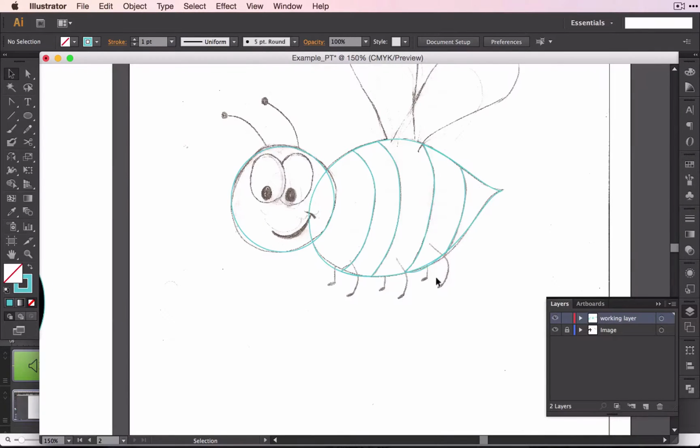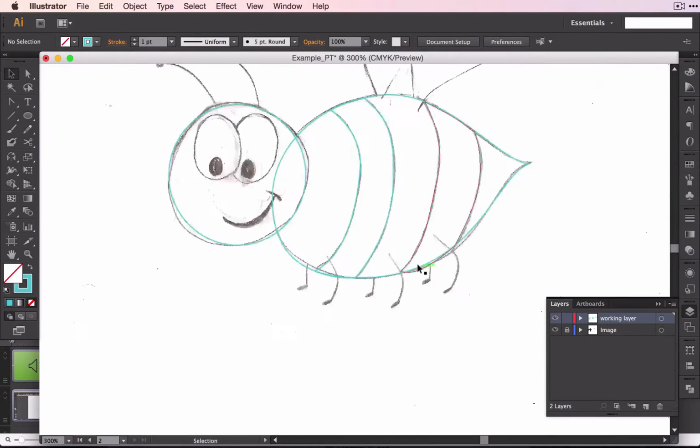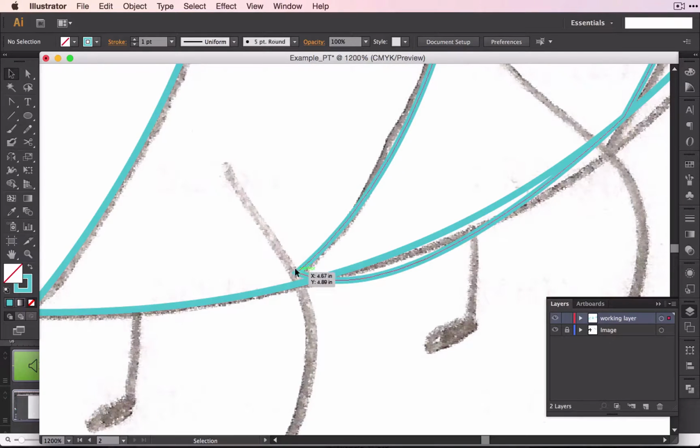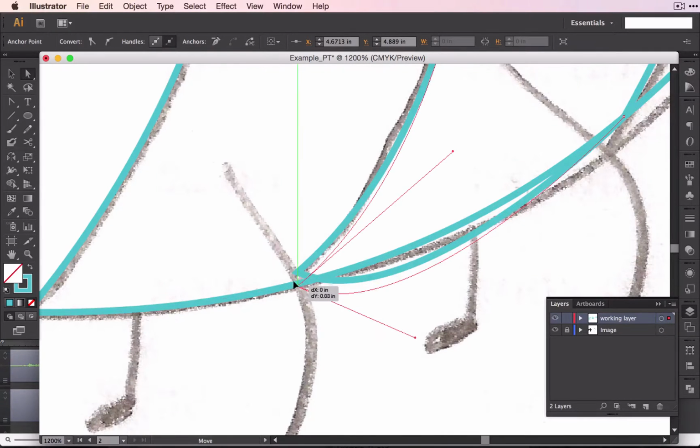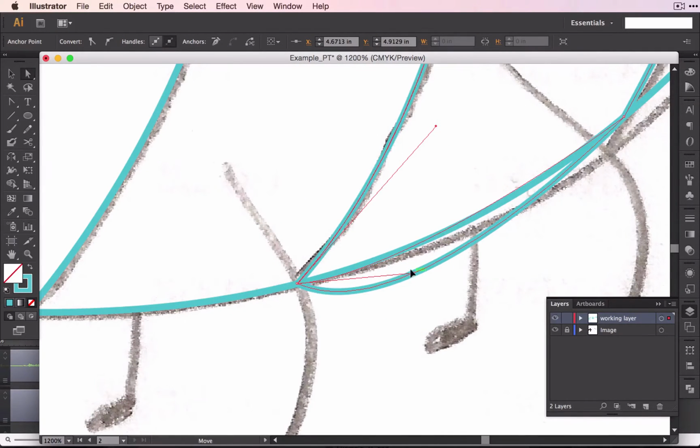Okay, now if I click to the side, now you can see what we have so far. And it looks like something's wrong right there, so let's zoom in and find out what it is. Grab that direct selection tool and work with it a little bit. All right, that looks better.